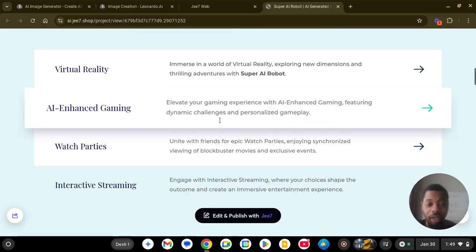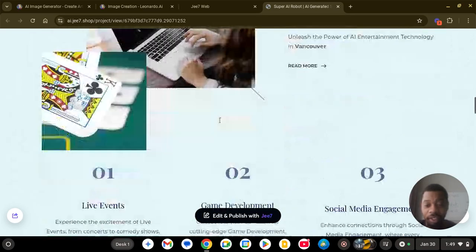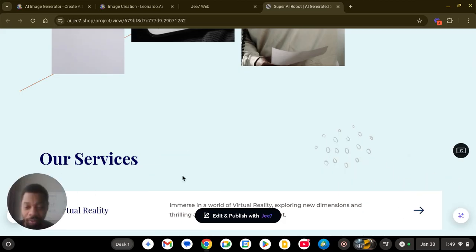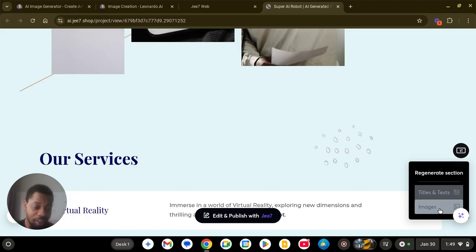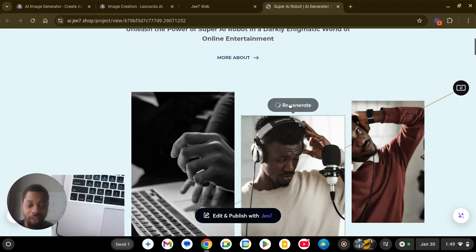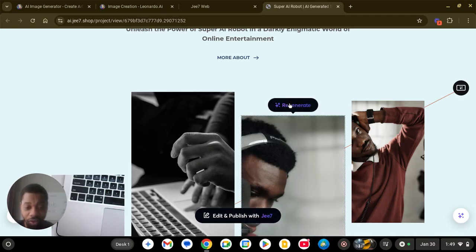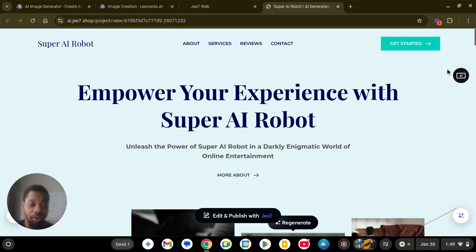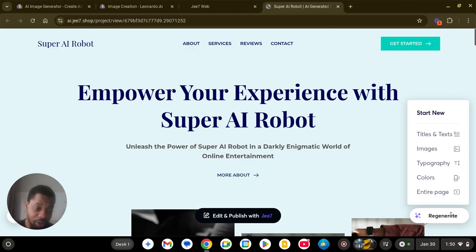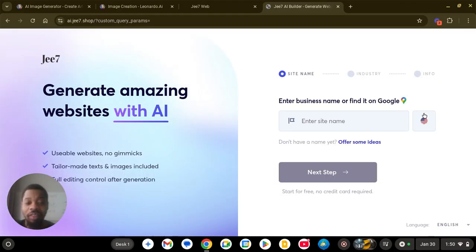Okay, far from what I was expecting. This is far off. This is not it. So what I can do is come over here and move this box here, and click on this icon and I could click on images in certain parts of this. Let's say if I want to do this, I can click regenerate. Since it's so far from what I was looking for, I can also regenerate the whole website. So let's start new. Far from what I was looking for, but that's basically what we can do with AI there.